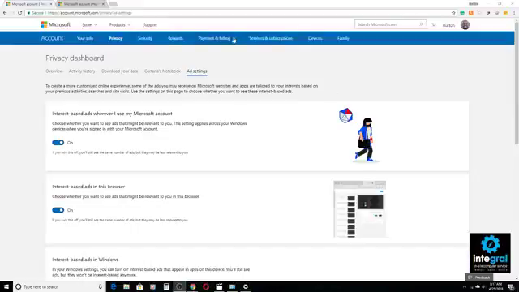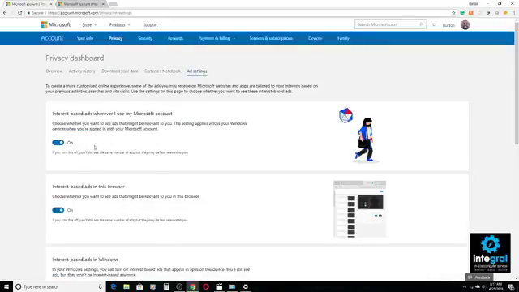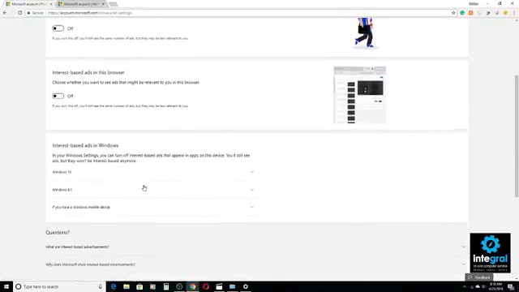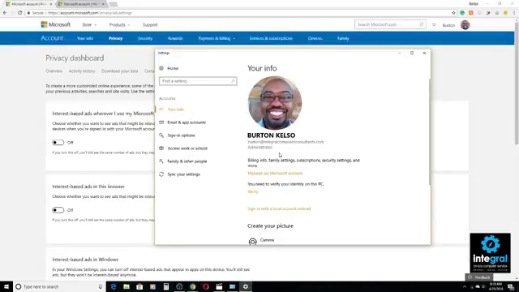Well, it's pretty simple. Number one, you probably do want to download your data so that you can find out what information Microsoft has on you. The other thing that you can do is go to ad settings and make sure that you turn all this information off so that they're not showing up in your internet browser. Another thing that you could do is go back into settings, and you could sign in with the Microsoft account instead.